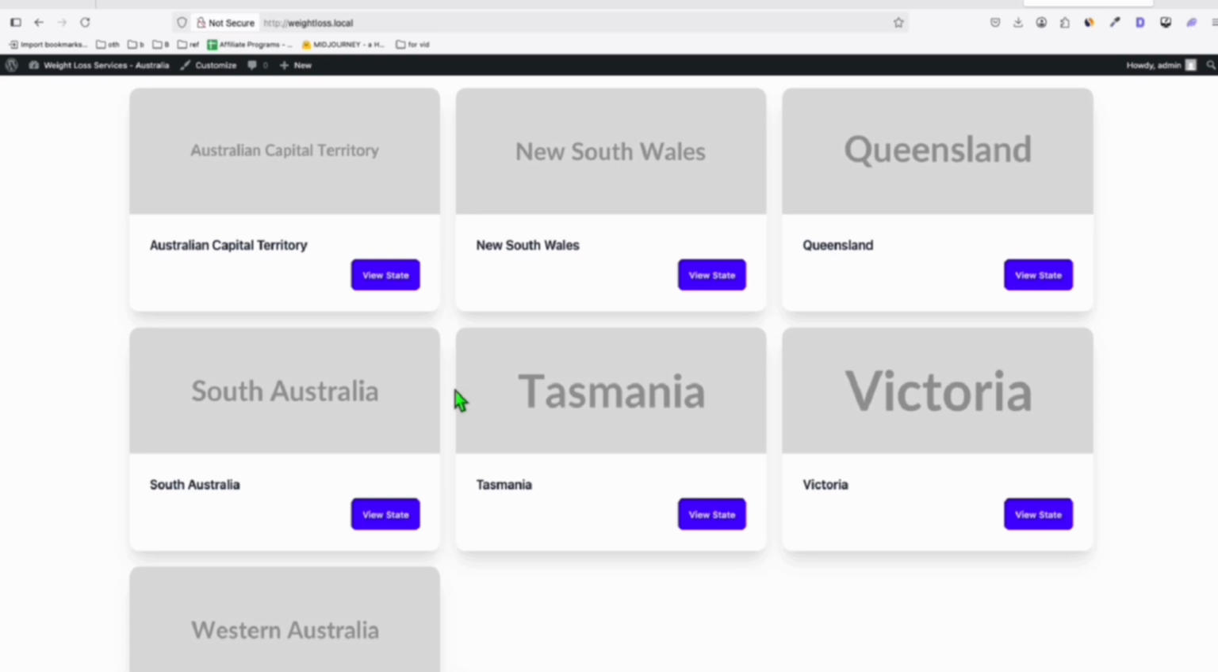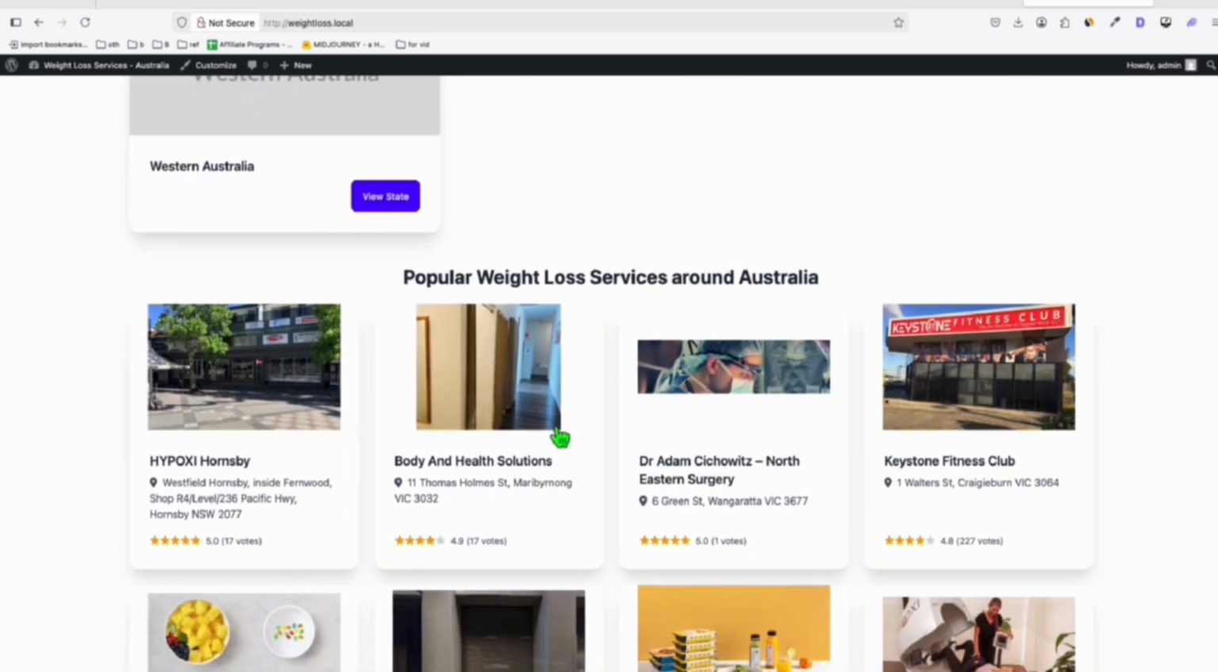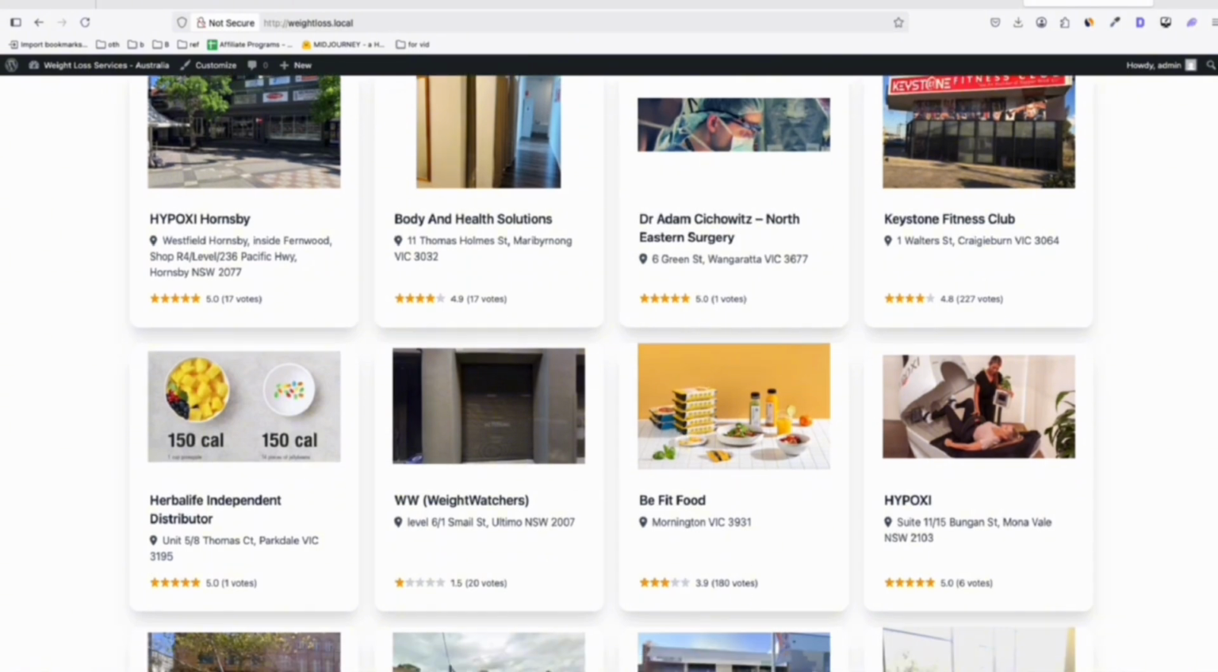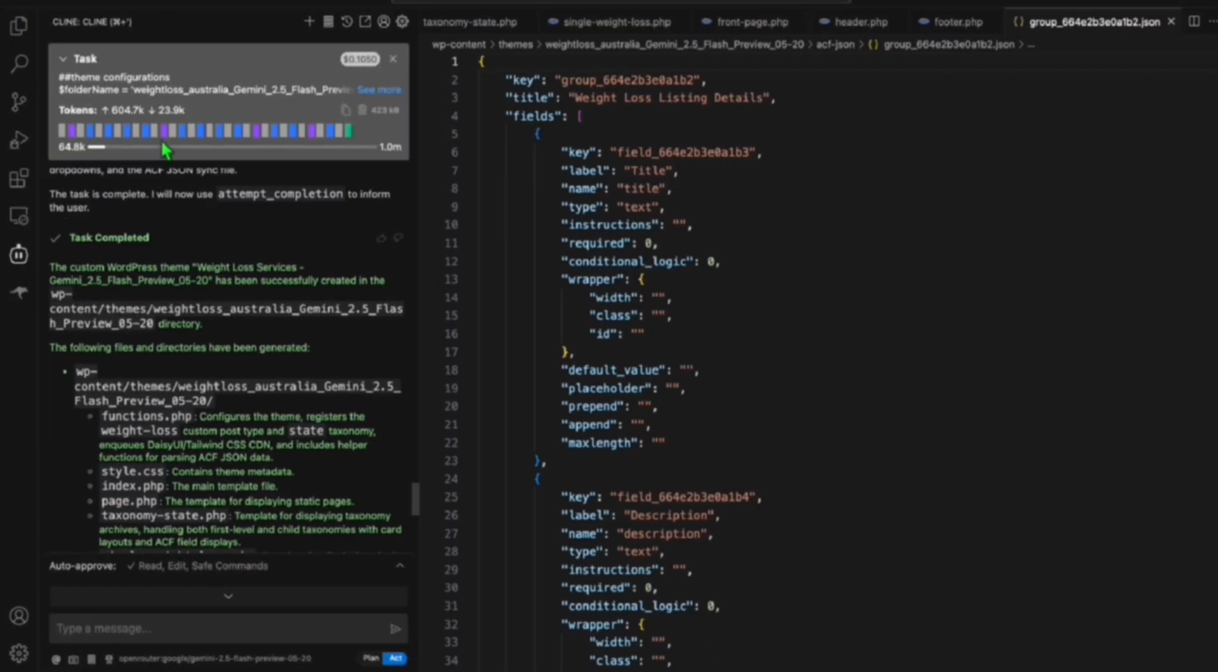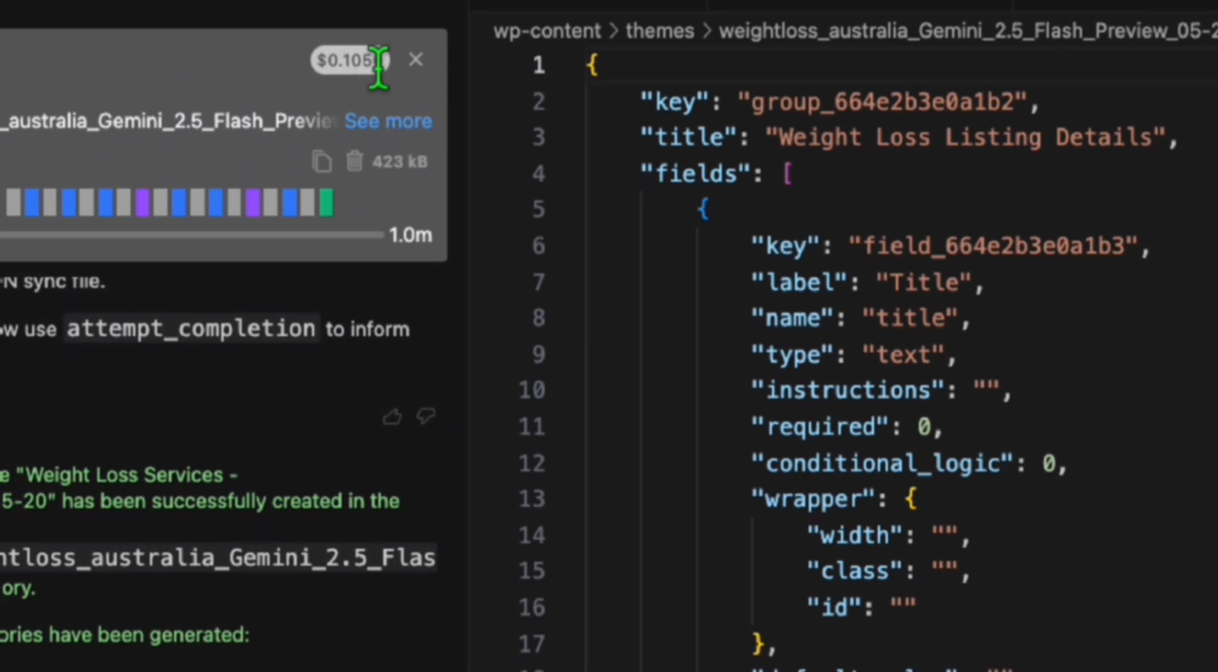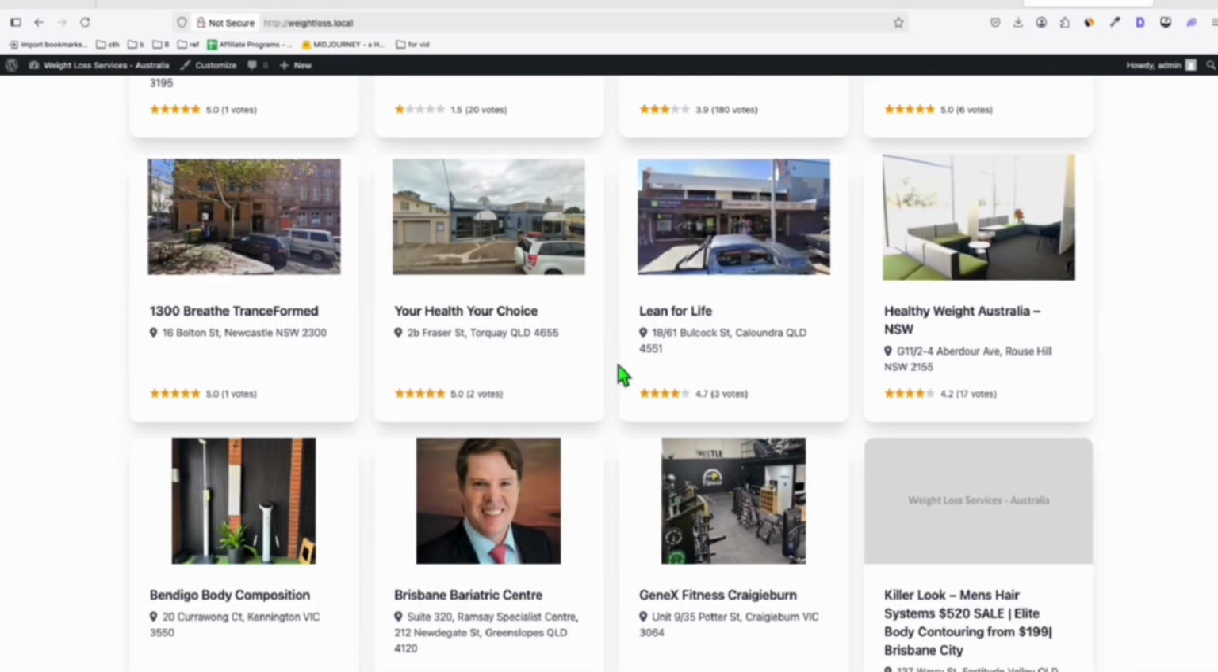Oh, look at that. It's beautiful, actually. Wow, it's clean. It's using the Tailwind Daisy UI. It's beautiful, guys. And how much did we spend on this one? So let's see. It's just 0.1. We created this beautiful directory right here.